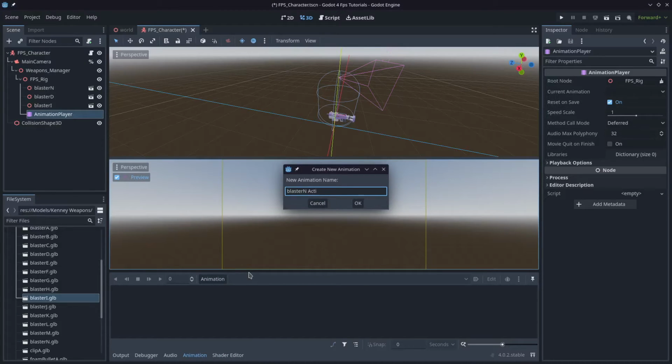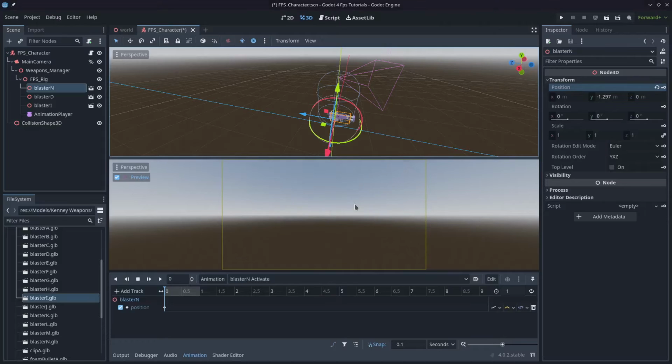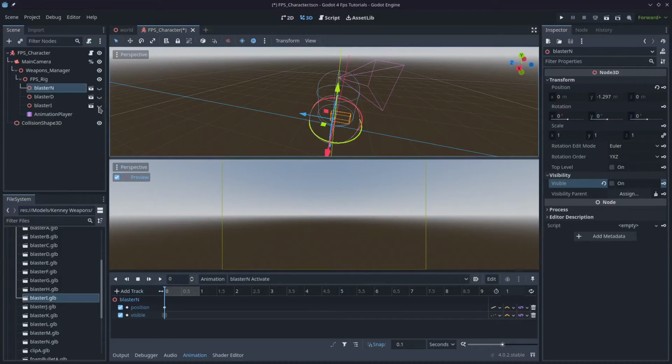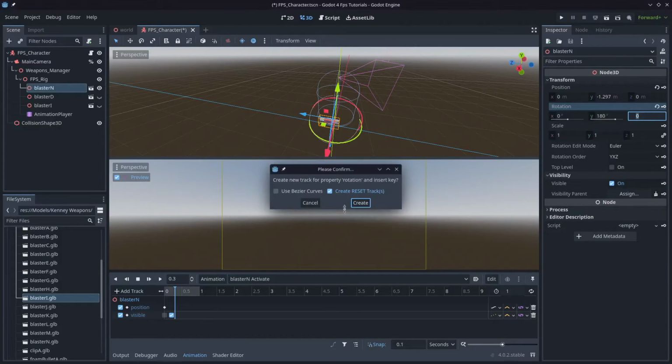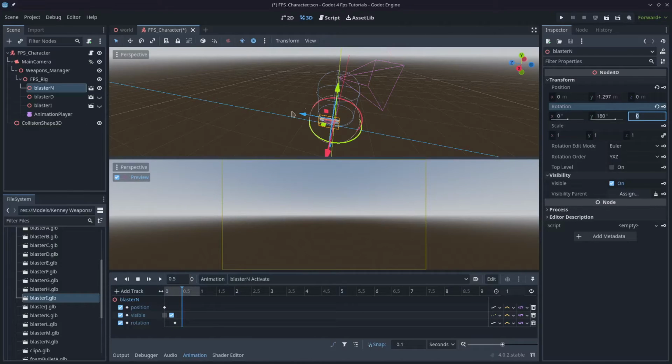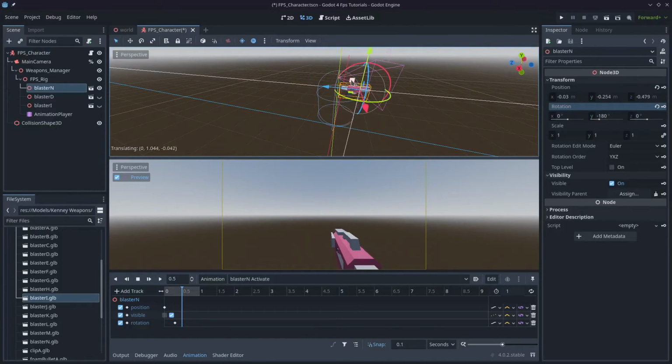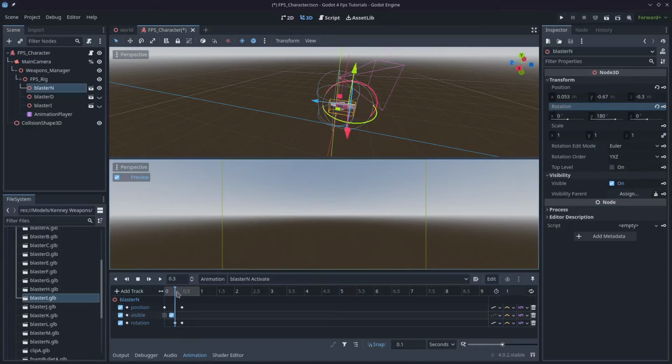So blaster and activate is the first one. I'm going to key in the position they're at now as the starting position of the activate. And I'm going to make them all invisible as well. And toggle that visibility on as I start to key in this animation. And I'll just bring that up to where I think it should be and key that in. Cool, I'll make it a bit shorter.